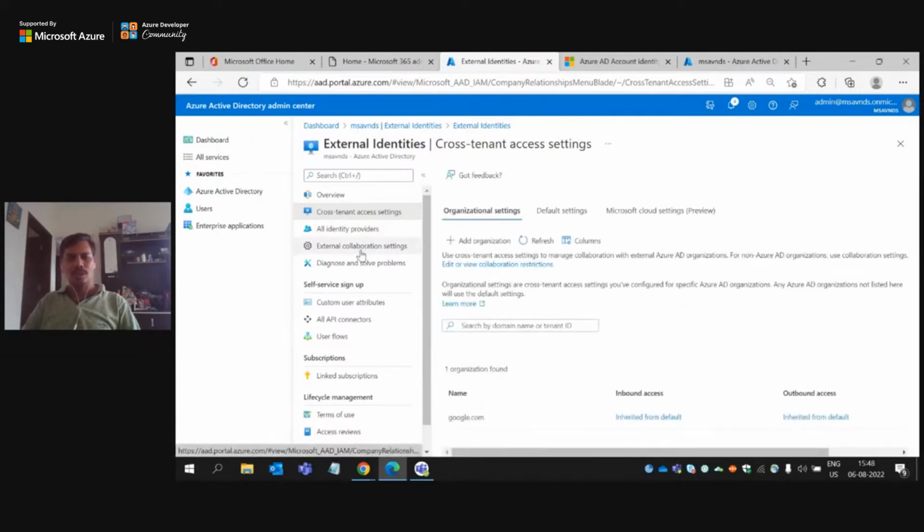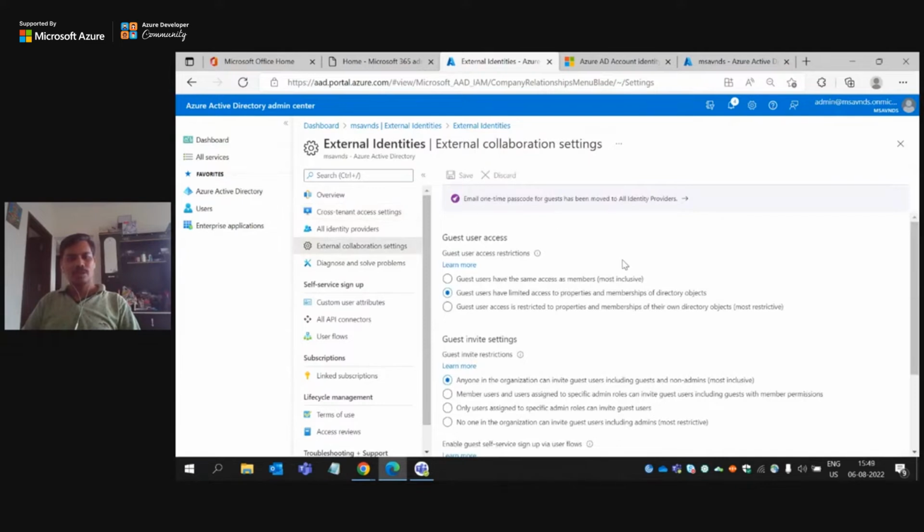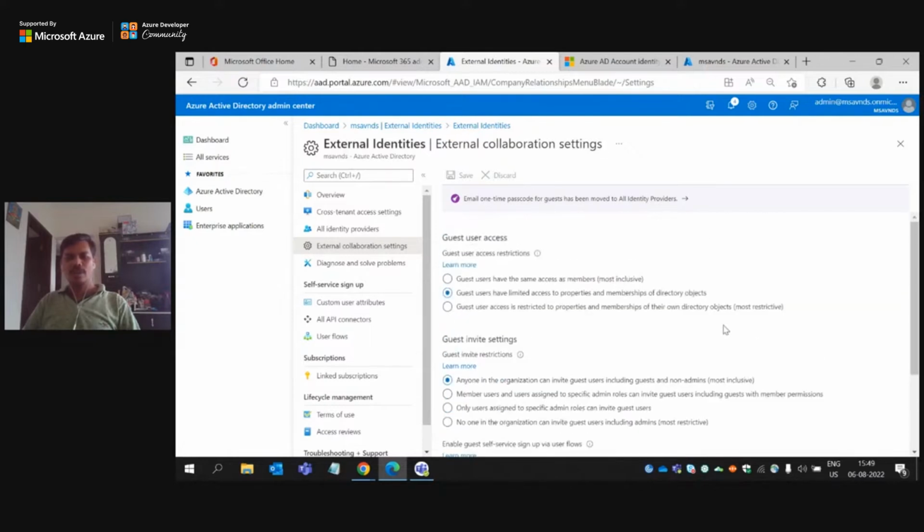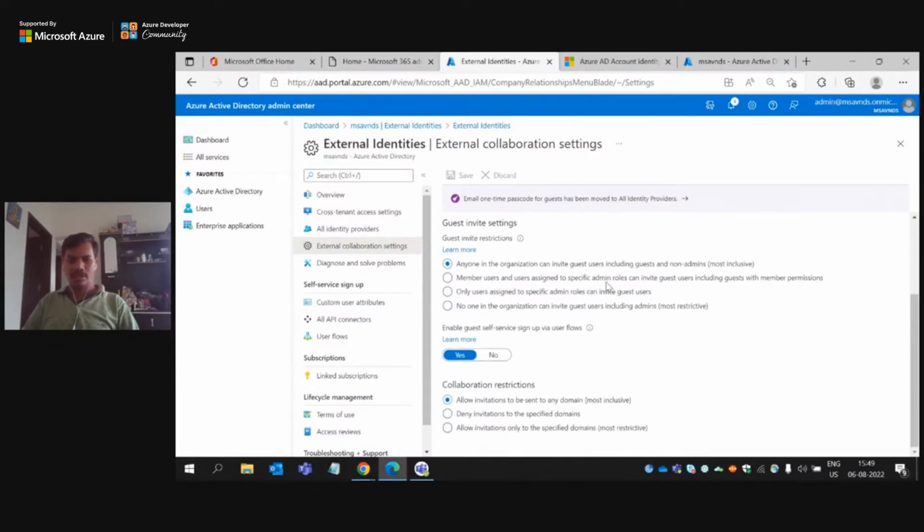So whichever is suitable for the requirement that they are expecting or looking for. The next option we have is external collaboration settings. This is most important, and this is the default setting we can see here. Here we have guest access restrictions, guest invite settings, and collaboration restrictions.